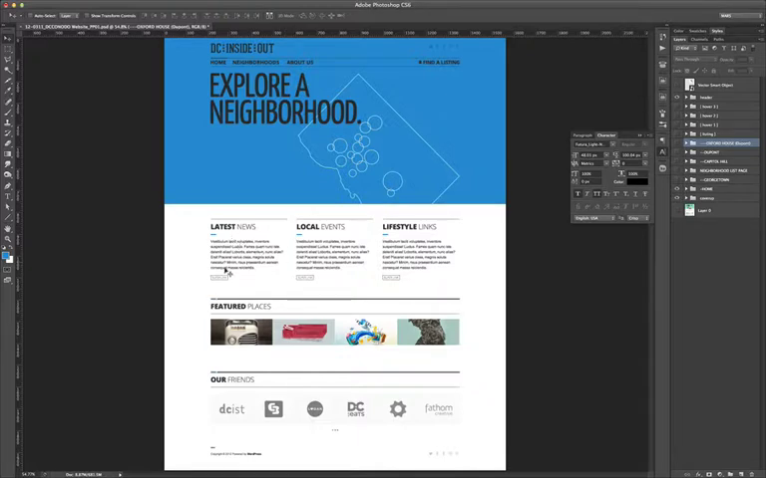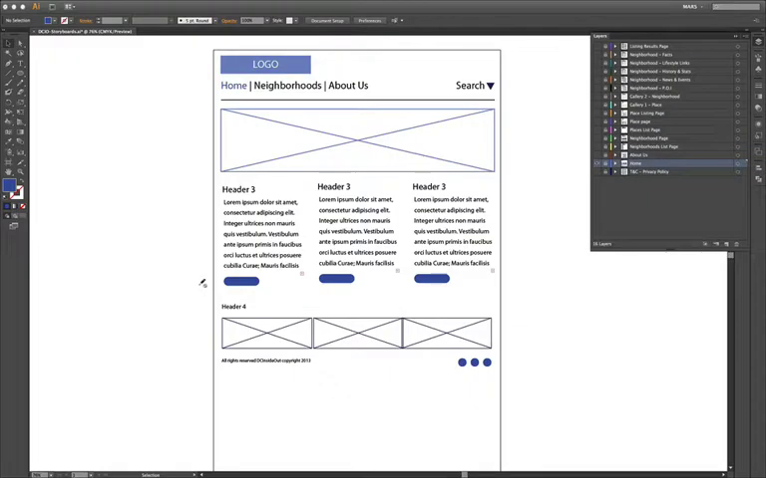So you would change that content and link it to the latest news of a specific page, for example. Local events, you would change the body content and link it to a specific local event. Lifestyle links, you would change the content and link it to a specific lifestyle link, and we'll get to that. Featured places here would just be images with links to featured places that you would choose from the back end of the CMS. It's still too early to show any of that stuff, but this is important to go over now. So that's what you see here.